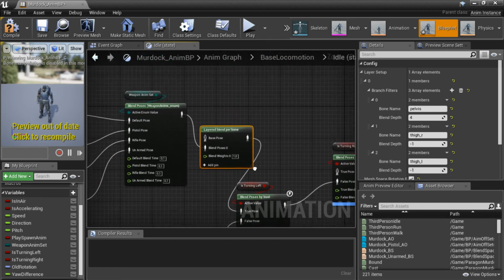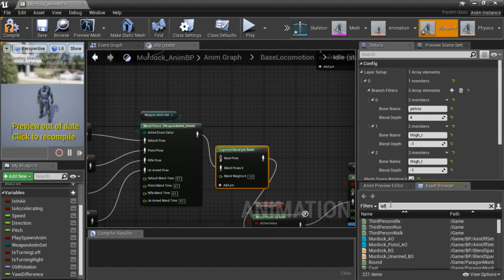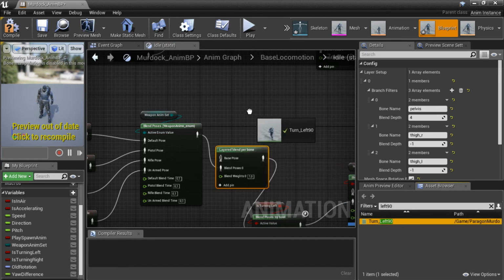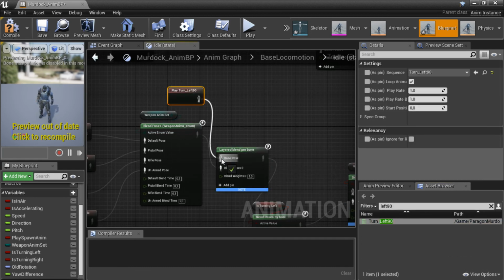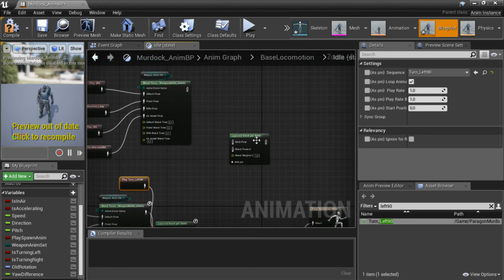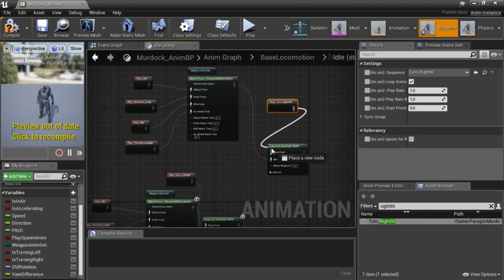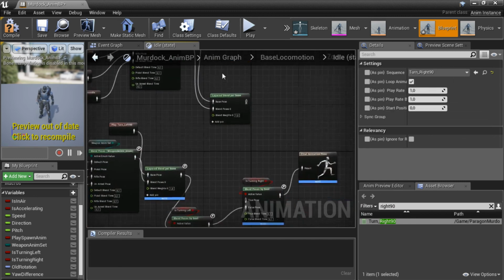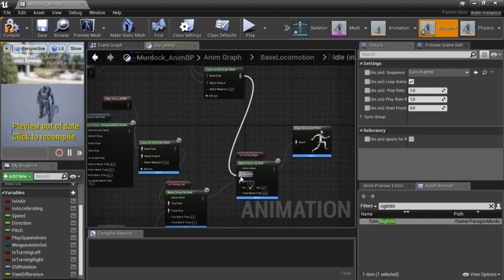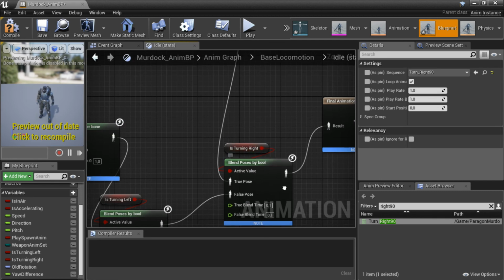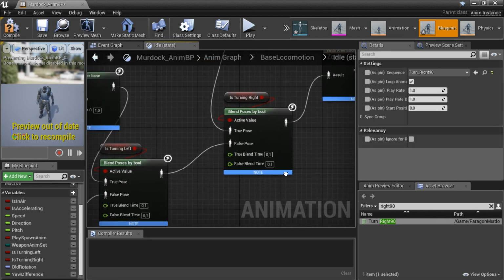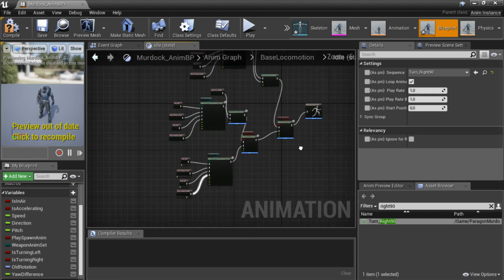So this is our is turning left. So over here we're going to use the left 90 animation, turn left 90 and plug it into the base pose. And for the right we are going to do the same thing. So plug in the enum blend into the blend pose, look for the right 90 animation and plug that into the base pose. And make sure you connect this up to the true pin of the is turning right blend by bool. Make sure all pins are connected and this should work.